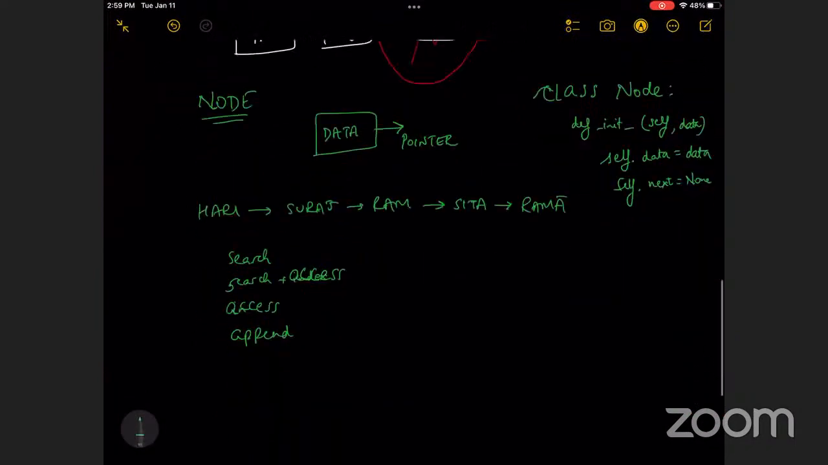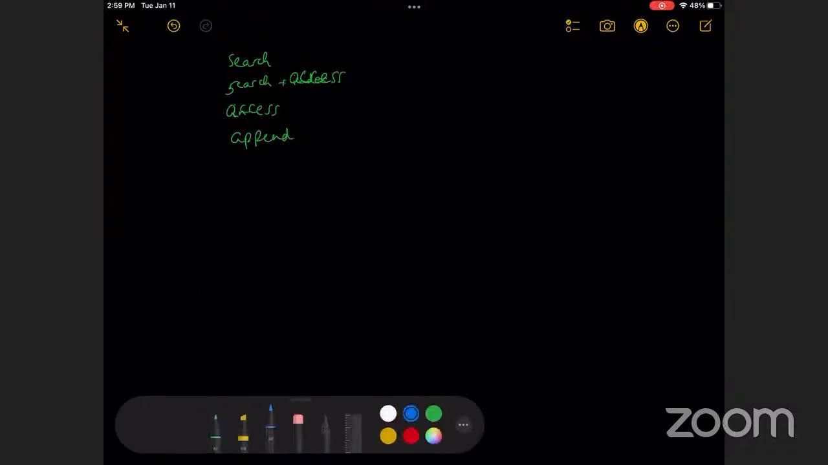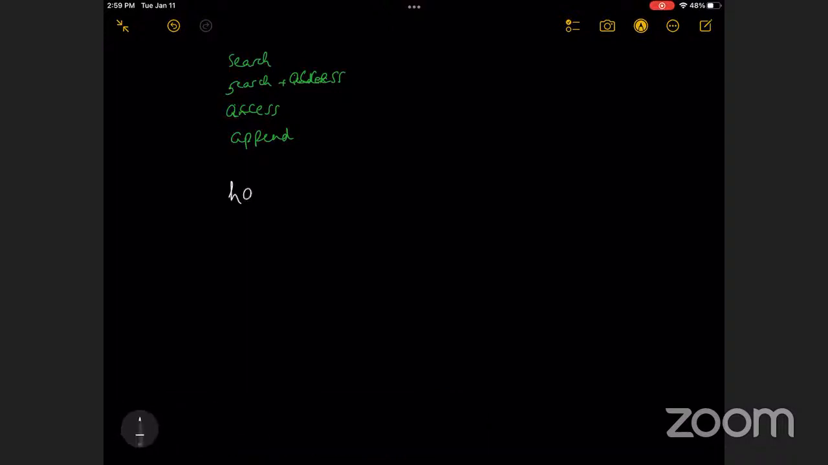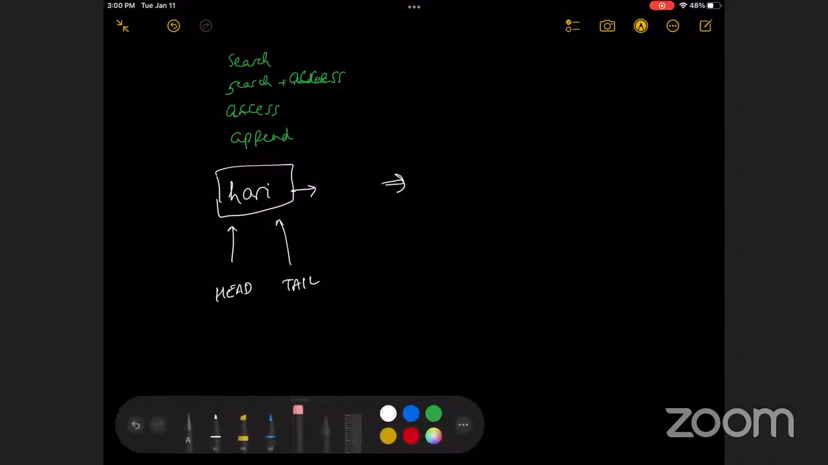So let's say you want to append something. What you do is you have Hari. Let's say right now you only have this, and your head is pointing here, and your tail is pointing here. Now what happens? Well, okay, let me draw it. I can see the black screen.